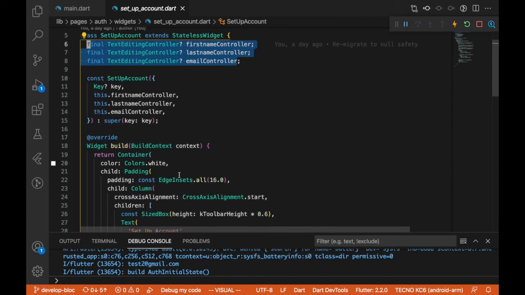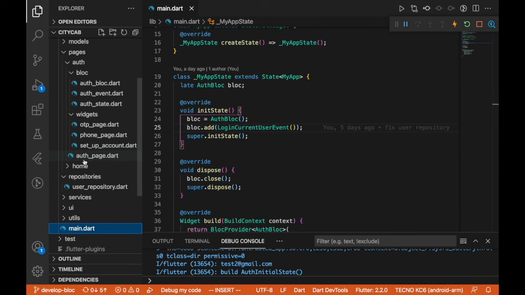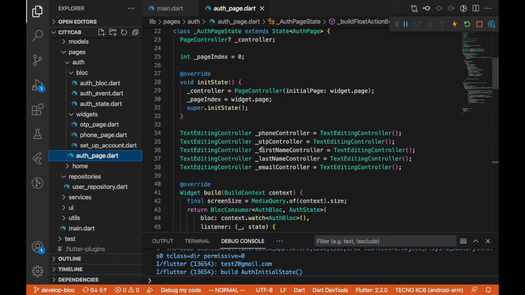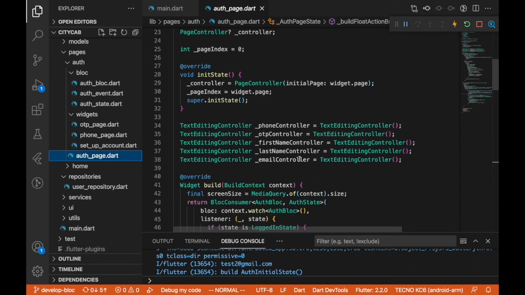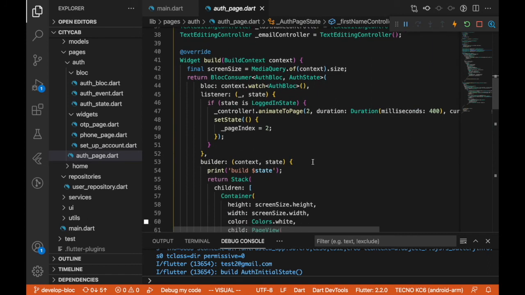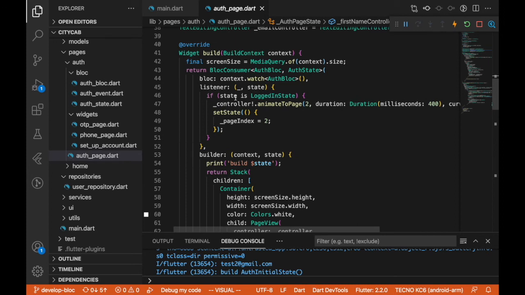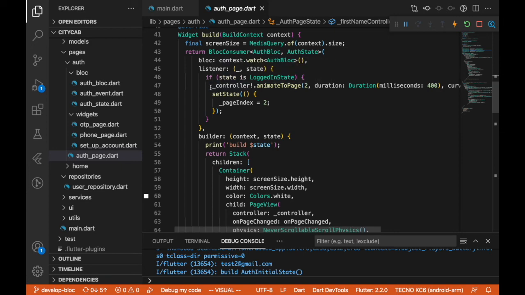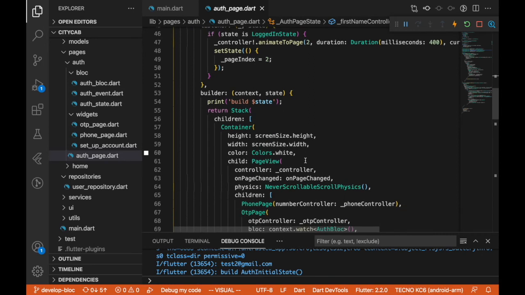All of it I have passed in the respective controllers. So let's move into our auth page. Let's see what happens. I've added more controllers, which we are going to use, and the ones I've added are the email, first name, and last name. So it's almost the same thing, and if the state is logged in state, it should take the user to the next page, which is this page, so it can actually get verified.